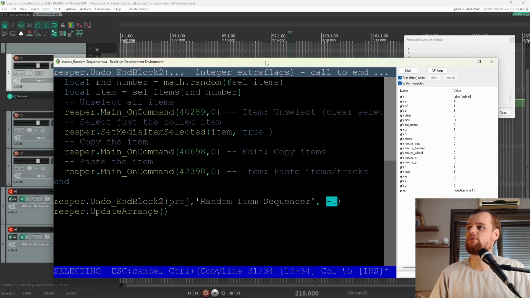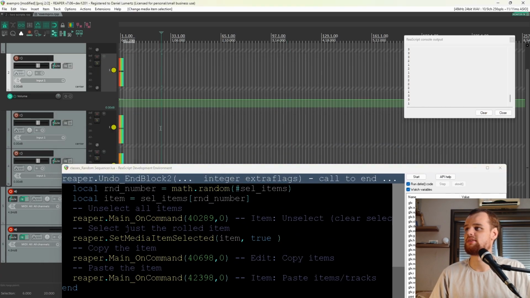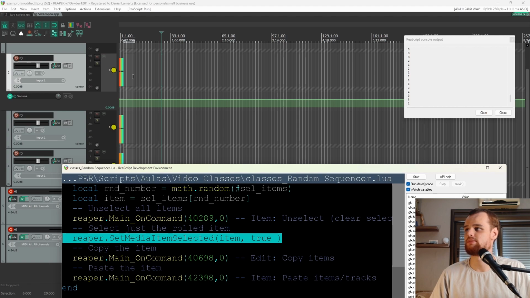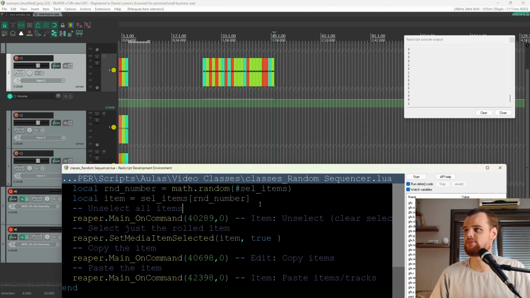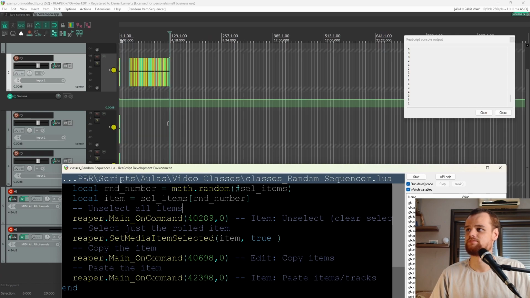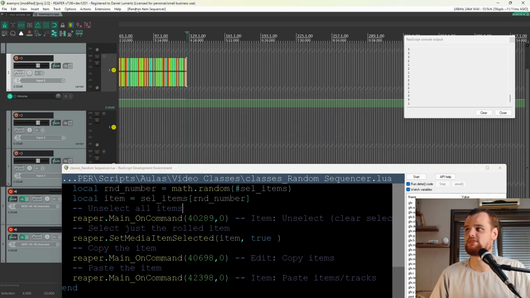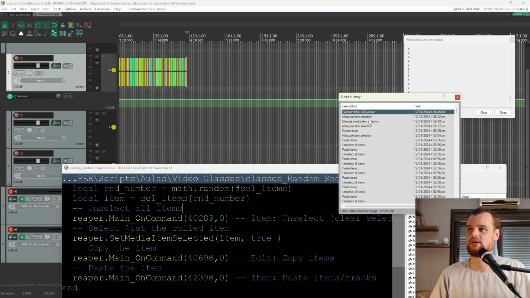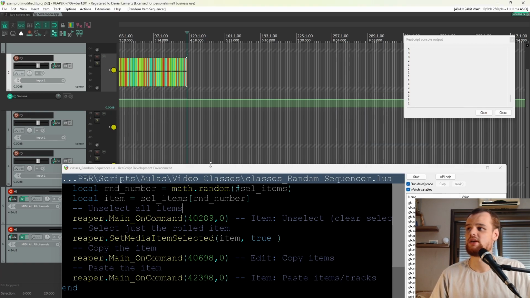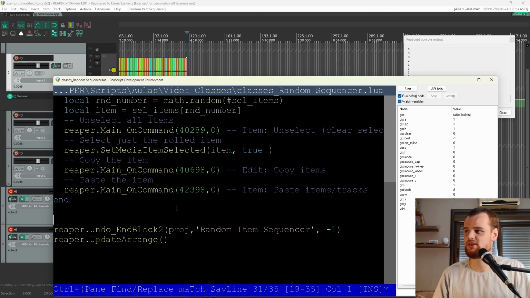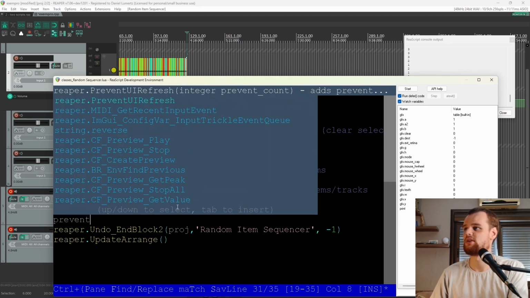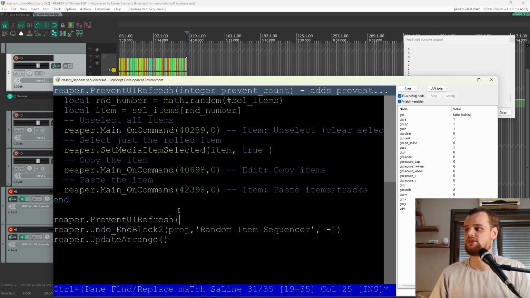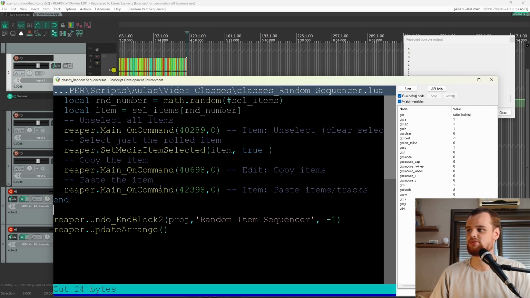And now if we run again your script, I don't have any selected items. Okay, and if we see the undo history, it just created one block, so it's right. And just one more thing, let's click prevent UI refresh.